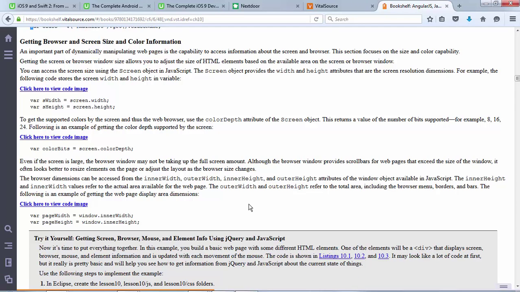All right. So they mention here again, an important part of dynamically manipulating web pages is the capability to access information regarding the screen and regarding the browser. All right. And they'll talk about that here, and also a little bit about color information. So you can access screen size using the screen object in JavaScript. That provides height and width attributes, and you can see the top example there. To get the colors supported by the screen and thus the web browser, you can use the color depth attribute. So they give you an example of that right here.